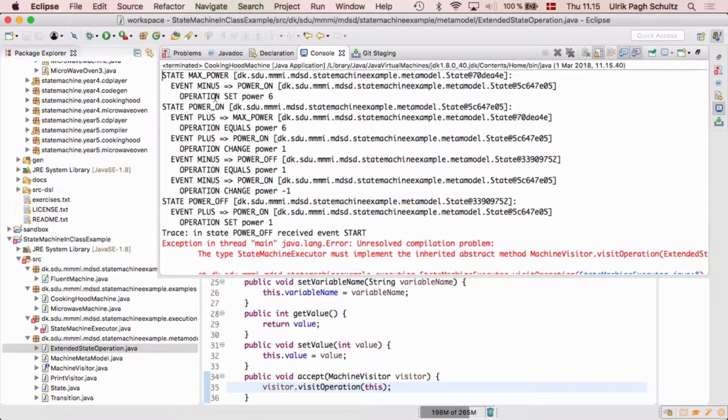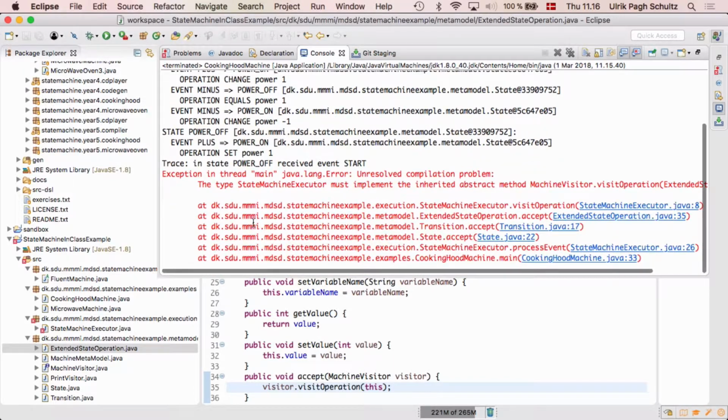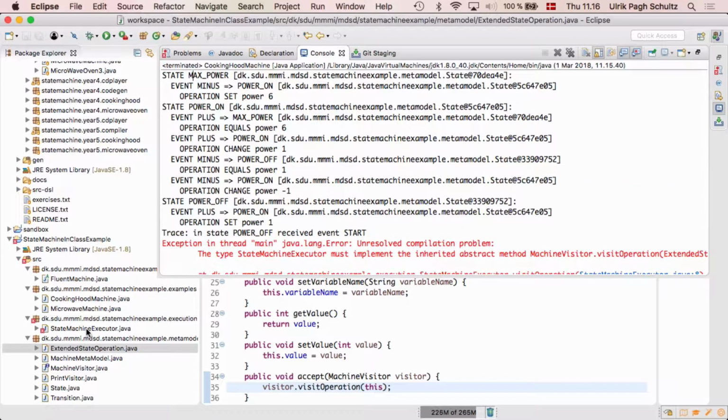So let's just look, it does do something useful. We have in the state max power, if there's a minus, we set the power to 6. On the plus event, we go to max power if power is equal to 6. So this seems just about right. And of course, I didn't implement it yet for the executor. But it builds the state machine in the right way. The meta model is built in the right way.